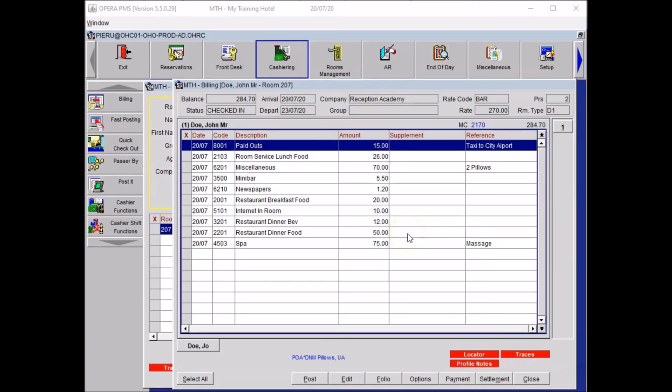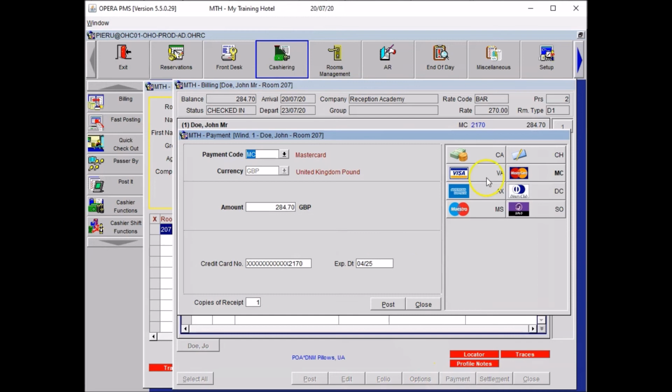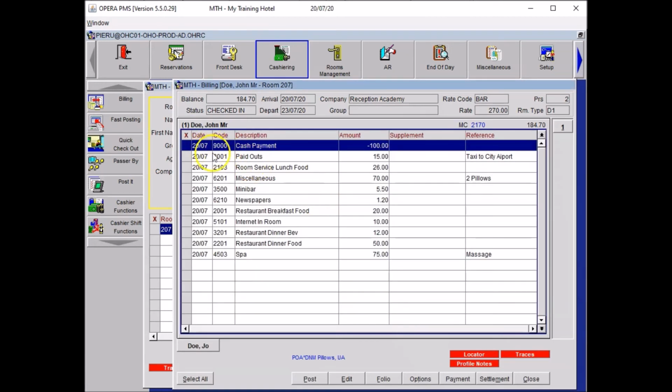The guest gives £100 cash deposit towards the balance. To process it, you need to click on payment, and then you will record it as a cash payment, and he gave £100. So you type in 100, press tab, and click post. And as you can see, the £100 by cash has been posted to the bill.